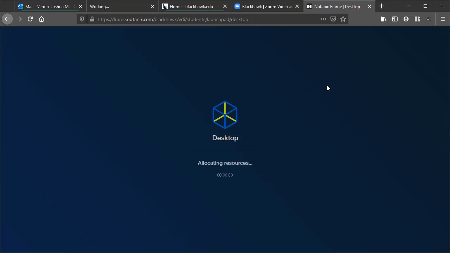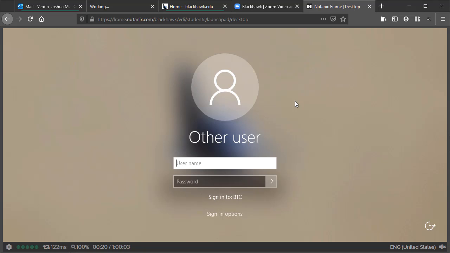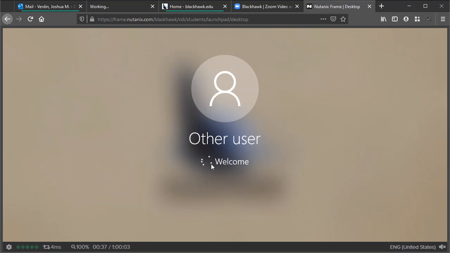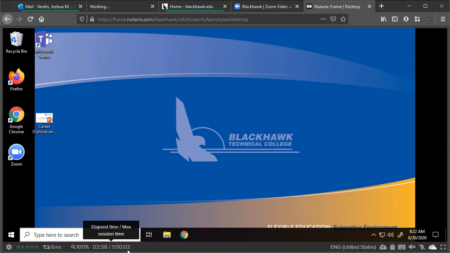Once the session is started, you'll see the standard Windows login page. This is the same login page that you would see on any computer at BTC. Log in using your full BTC email address and password. Once the login has authenticated, you'll see a standard Windows 10 desktop. Your desktop will look slightly different based on what you have stored on your desktop profile.